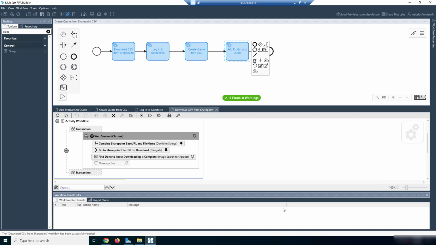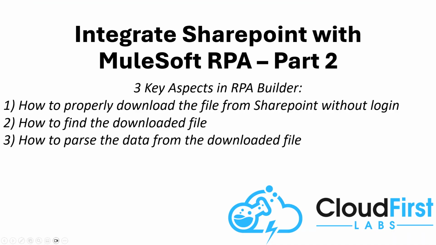I want to focus on 3 aspects of this RPA process. 1, how to properly download the file from SharePoint without needing to log in to SharePoint at each RPA process run. 2, how to find the downloaded file. And 3, how to parse the data from the downloaded file. So for number 1, downloading the file from SharePoint without logging in.